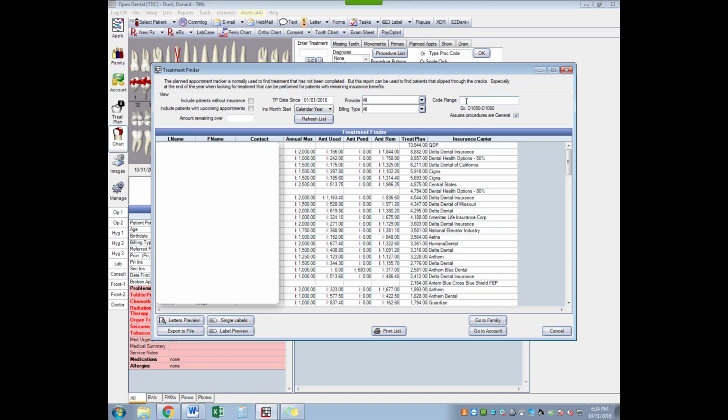And so crowns are usually a pretty good thing to search for. And we can search for a range of procedures. So if you do porcelain crowns and porcelain to metal crowns, you can put the range from a D2740 to a D2750. And again, narrow our list a little bit. So don't forget to hit the refresh button so we update our list.